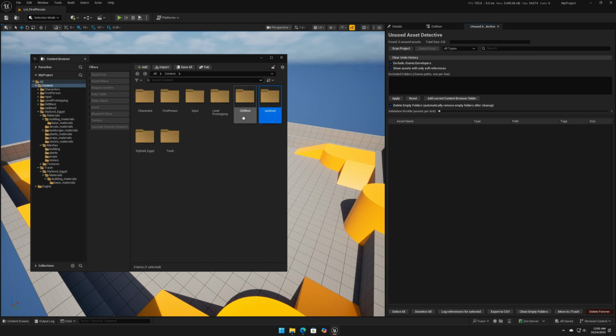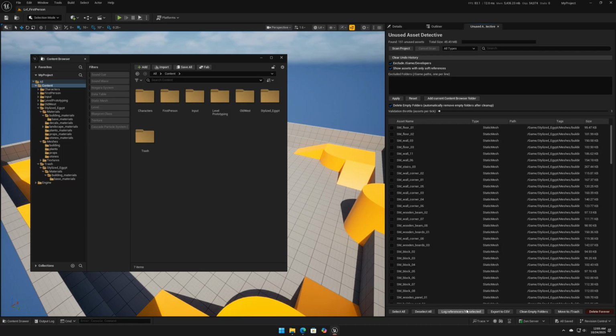We have a button to clean empty folders, which will delete all empty folders and subfolders, while the option Delete Empty Folders Automatically After Cleanup will delete only one folder and not subfolders. Expect this to be fixed in the future. Export to CSV will make a file and export it to the Saved folder of your project. This will include a list of all unreferenced files detected.